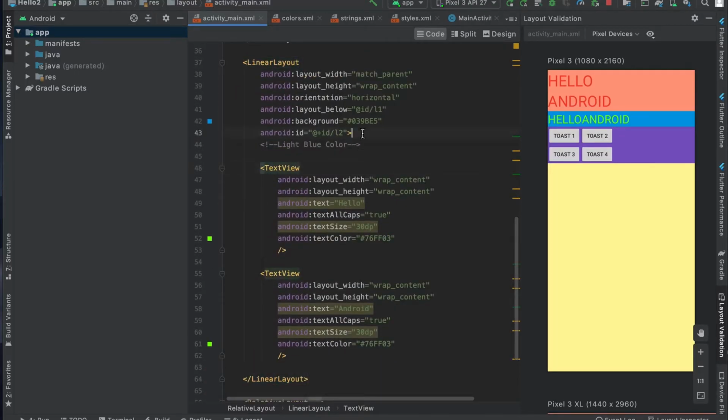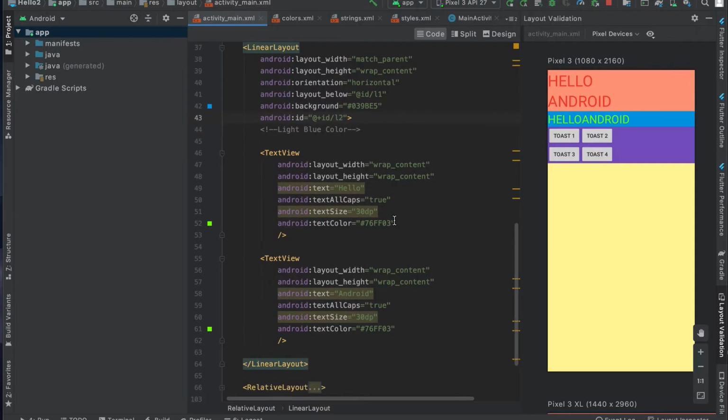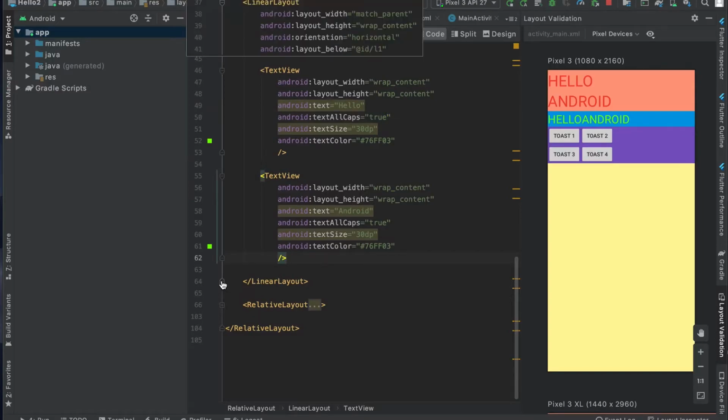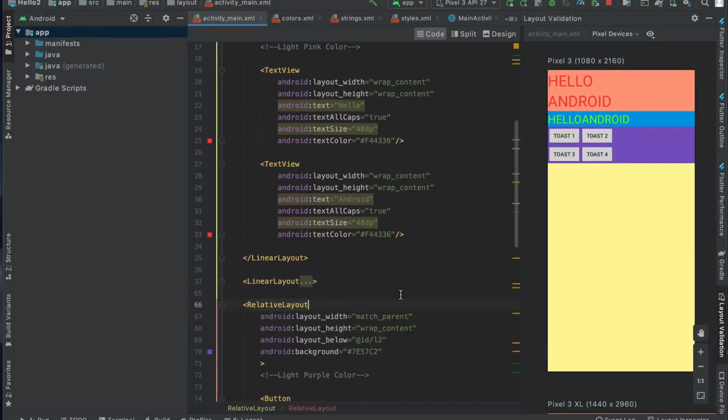And in this one, the background color is light blue, you can see that here. And this linear layout ID is L2. And we have the same text view properties there, Hello Android. And this time this one is horizontal, so that's why it's showing on a single line. Now you understood that. Now let's go through the third one.